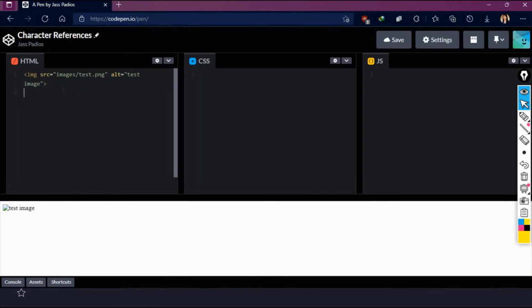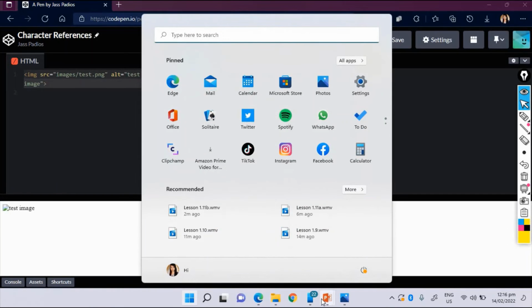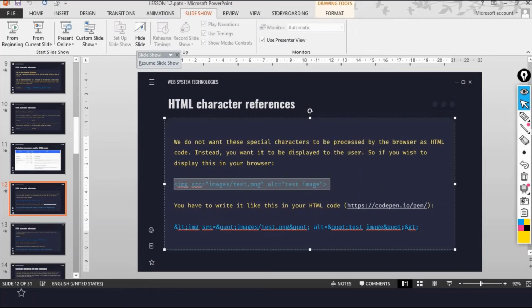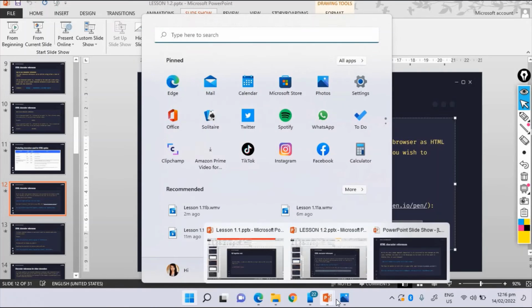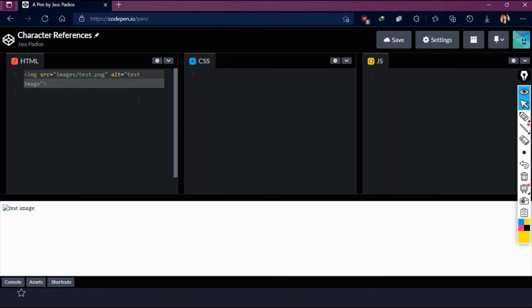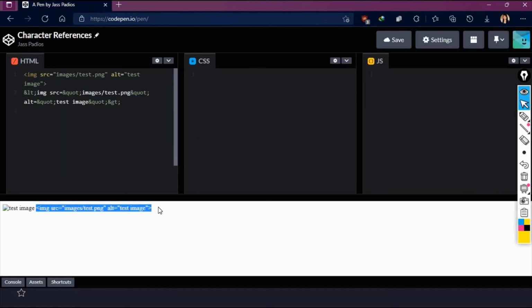You see here that the browser interpreted this as HTML code, and the result is this, an unknown image, and the text. But if you write this, if you use this, let's see what that looks like. You see that the browser read this code as text.